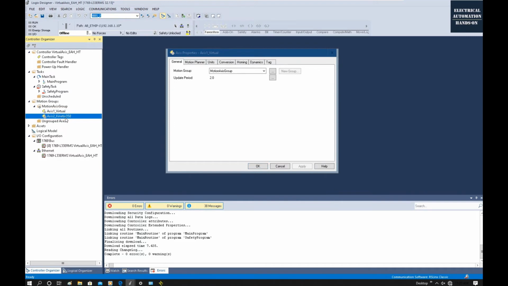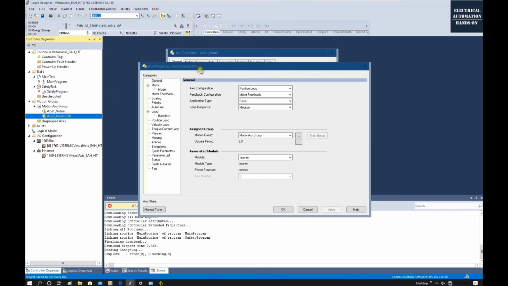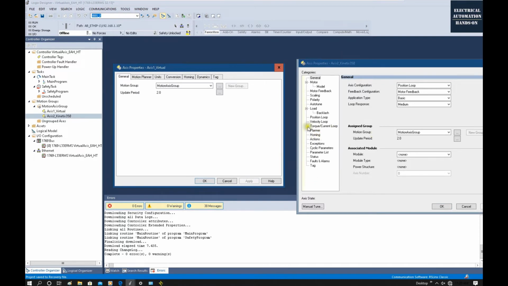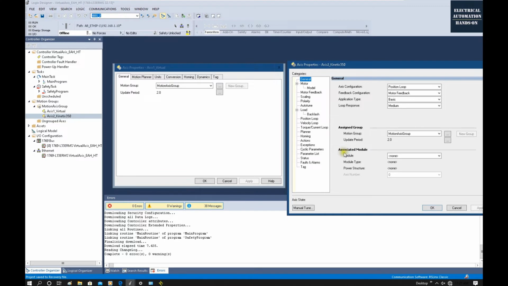And if I double click, this is actual hardware, so we can see the difference. The key difference between this virtual and actual is that the actual access comes from this associated module, so we need to select the actual hardware. To select this hardware from this Ethernet network, we need to insert the motion drive system, for example, the Kinetix motion drive.